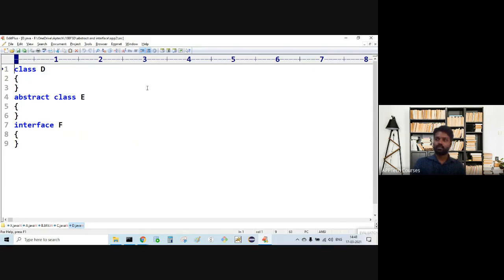Class is also a Java file member. Abstract class is also a Java file member. Interface is also a Java file member. For all these members, the compiler will be generating the class files.